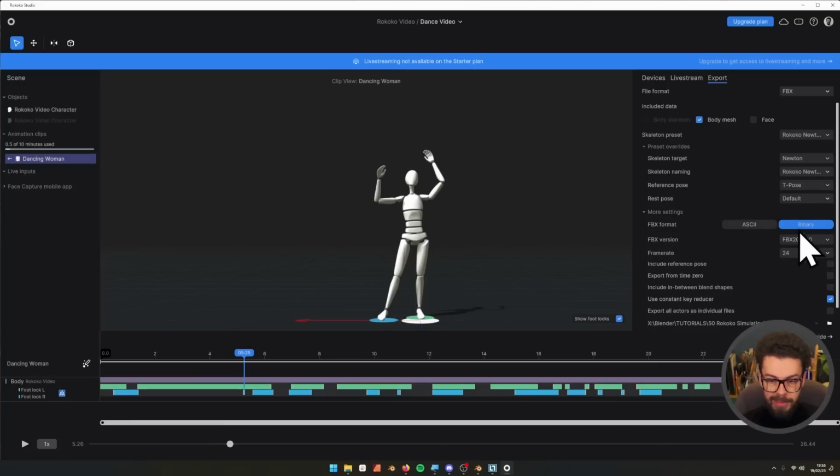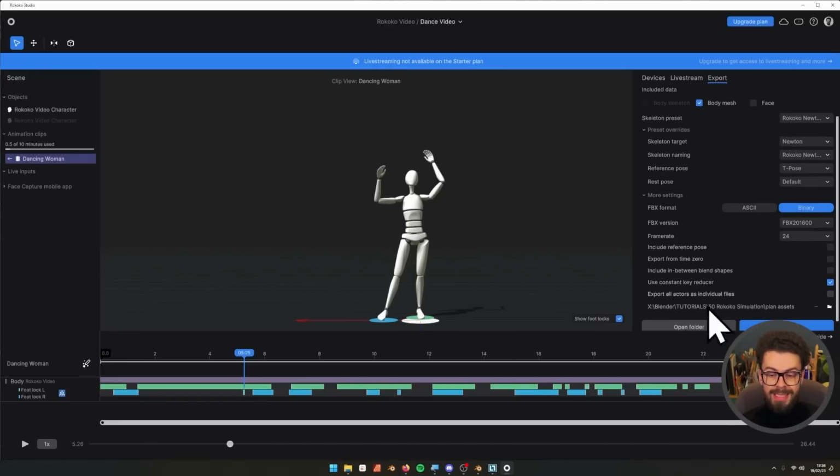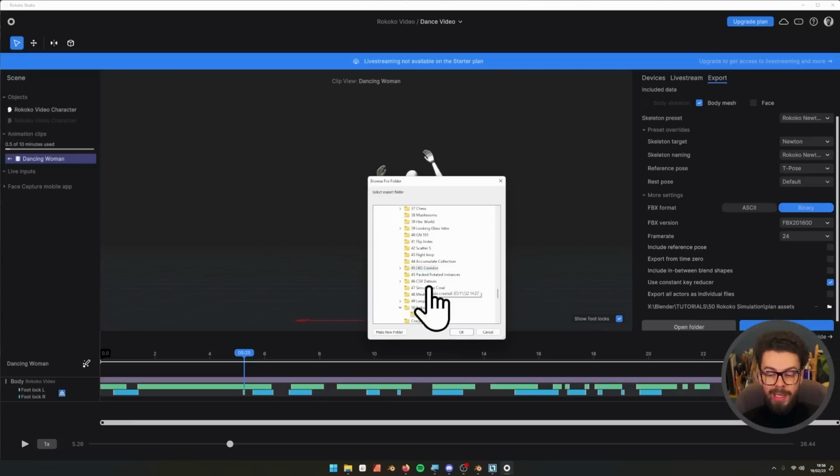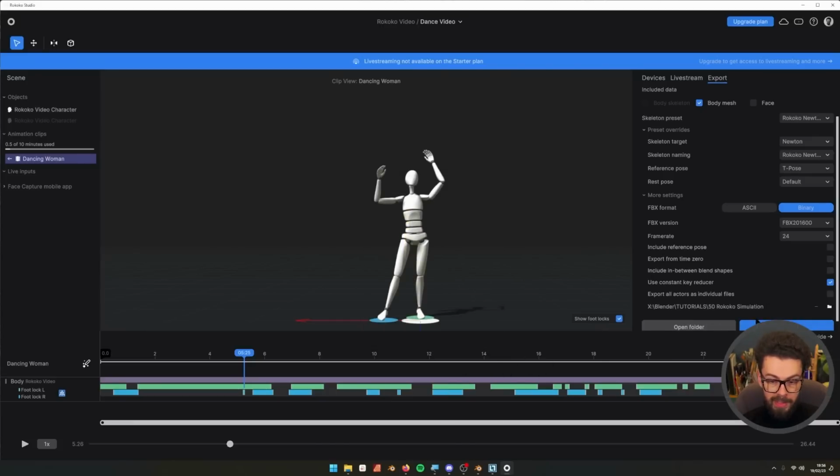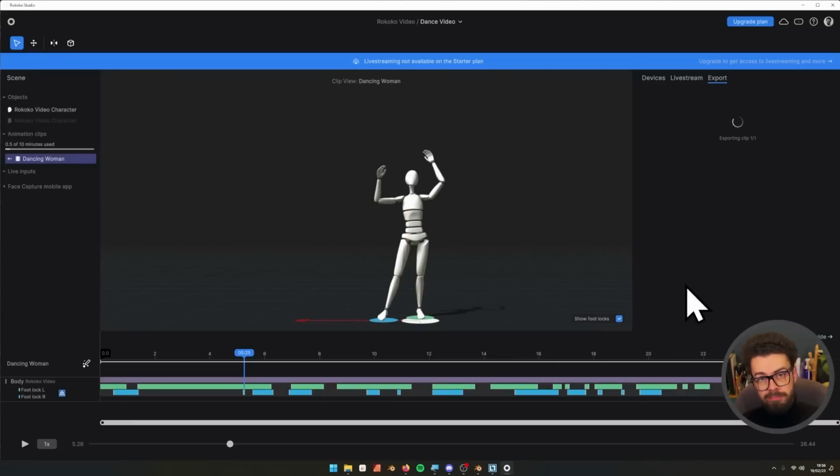FBX format binary is fine, the version is fine, frame rate, set this to 24. You can go higher if you want. I mean, it depends what you're after really. 24 is absolutely fine though for what we're going to do today. Everything else is off. We'll use the constant key reducer, and then you can set where you want to be saving your asset. So I'm going to be saving this, and then just go ahead and export clips.